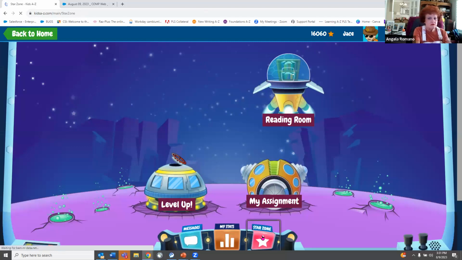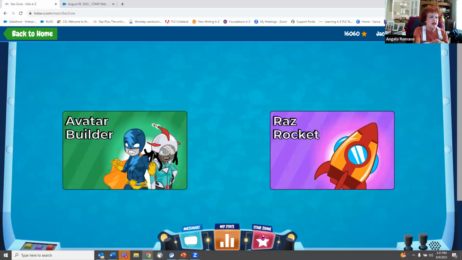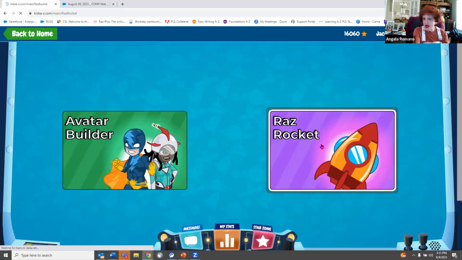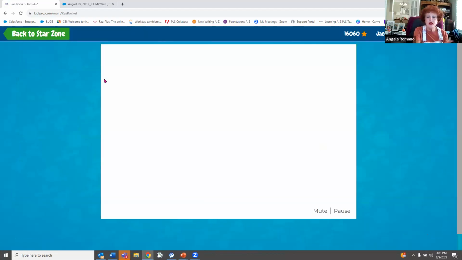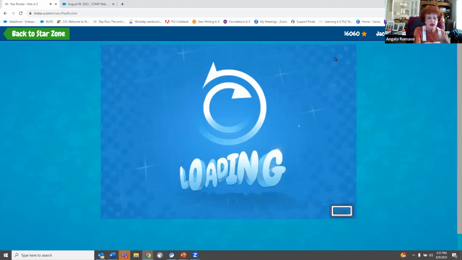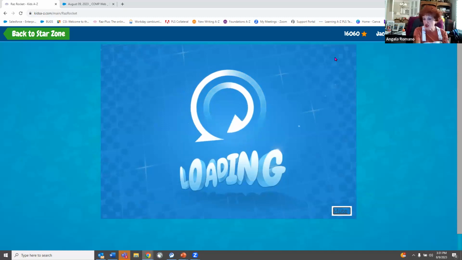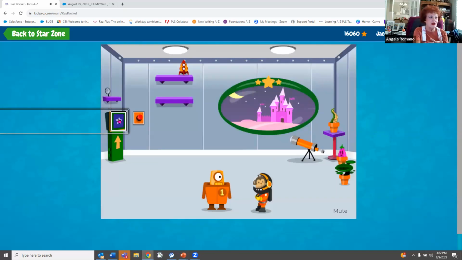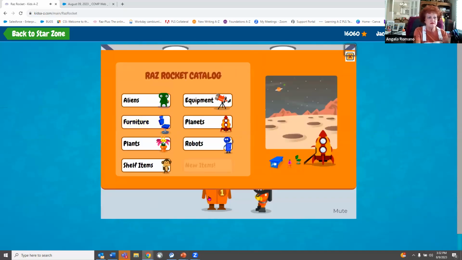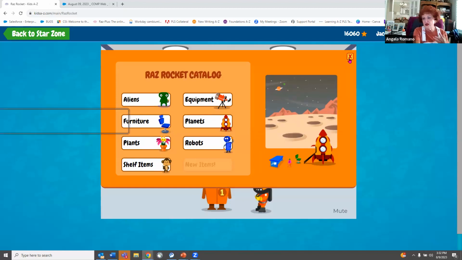When Jace has earned his stars, he can go in and buy different objects if he wants to put them in his RAS rocket. If he doesn't have enough stars, it will tell him that he's not able to buy those, but he can click on this and he can choose. So that's a lot of fun for them.